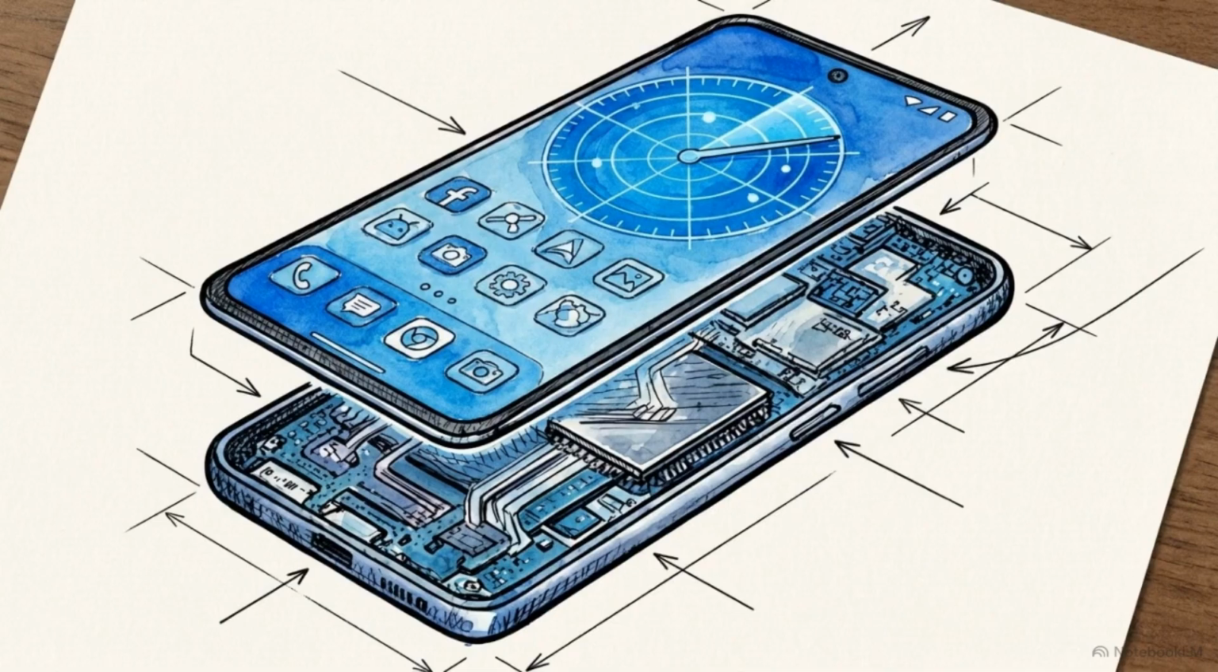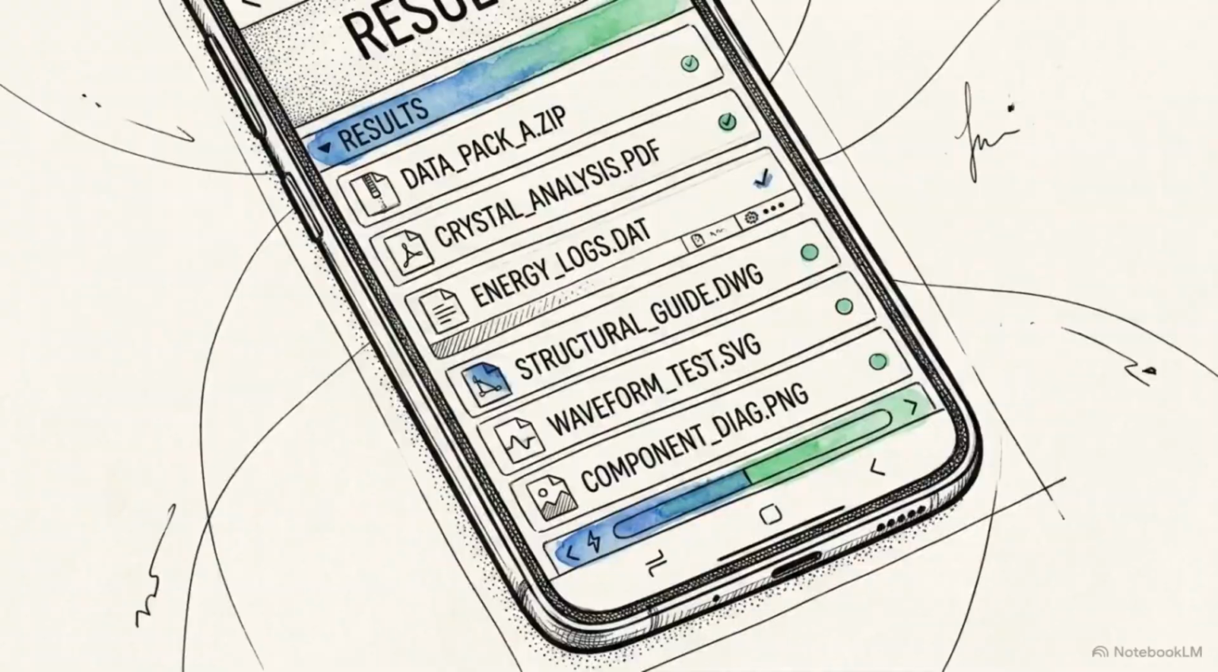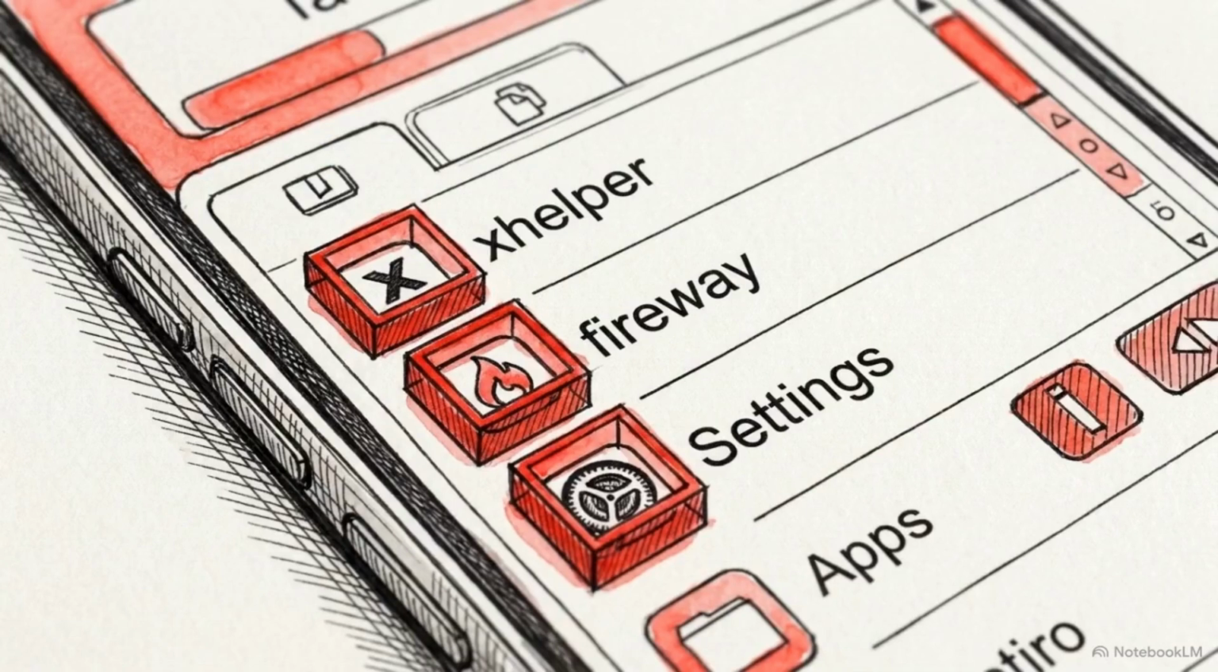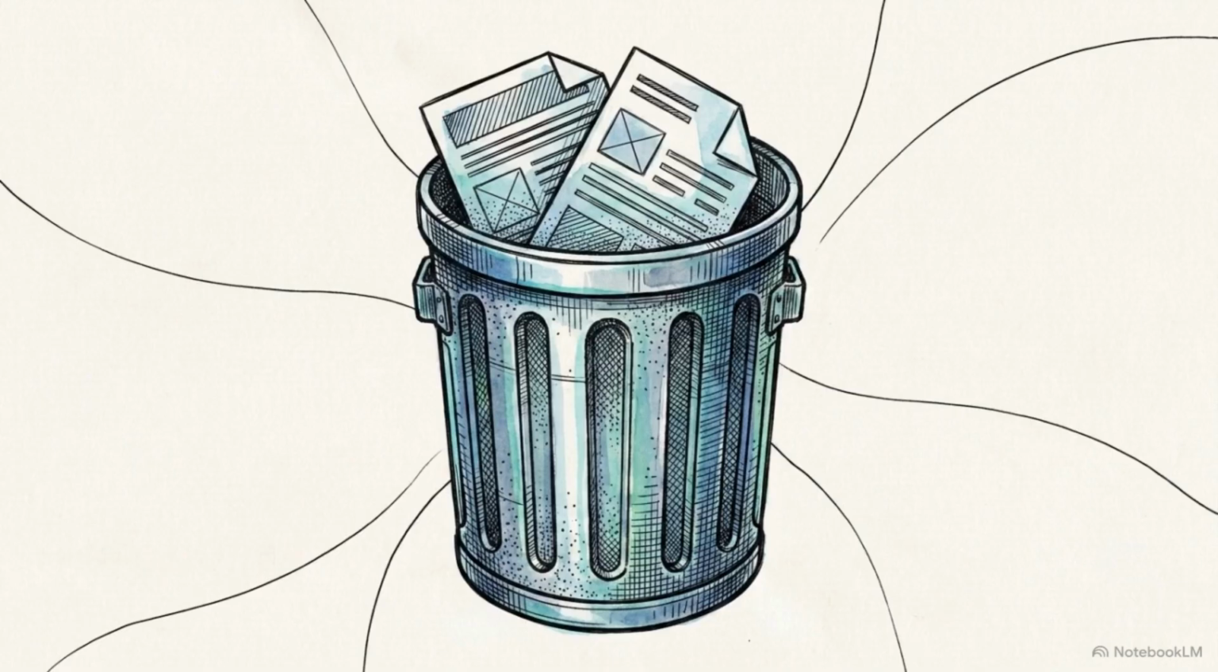Step 2 is the surface purge. Open the anti-malware application you downloaded earlier and initiate a comprehensive system scan. As the scan completes, look for specific file names in the results dashboard. You will likely see names like xHelper, Fireway, or duplicate settings applications. Select all of these identified threats and follow the application's prompts to quarantine and successfully remove them from your device.